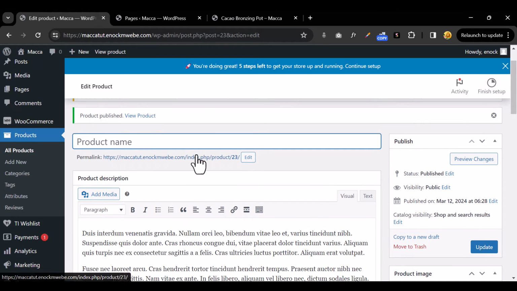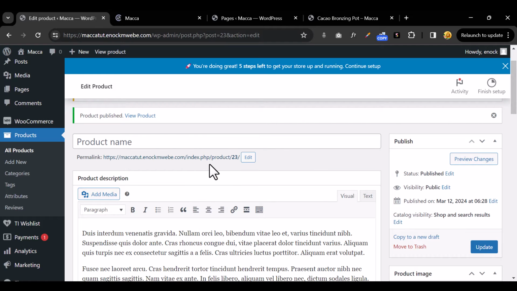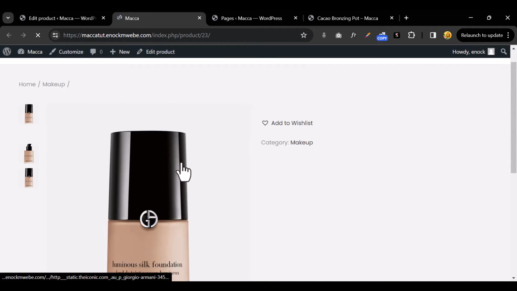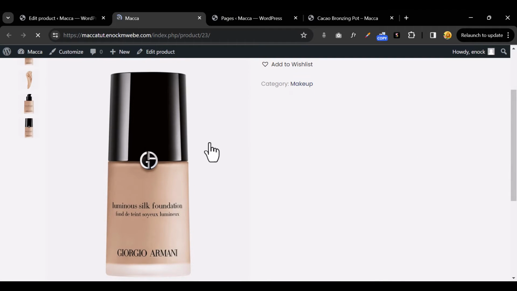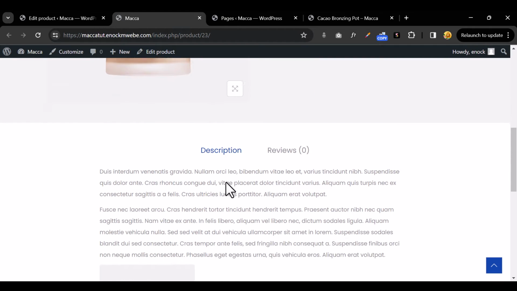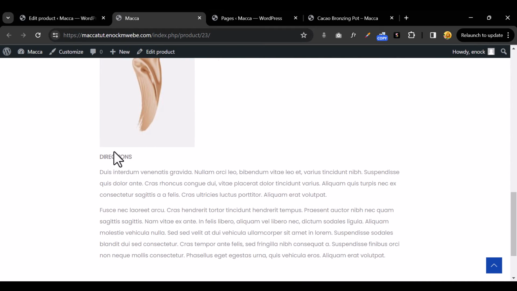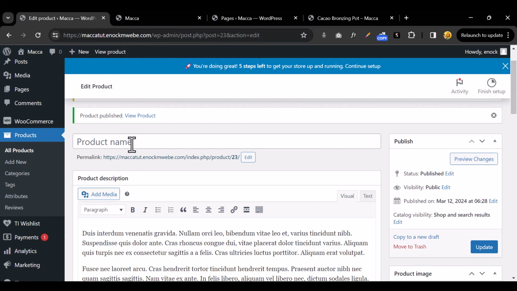and we may not be able to view it because we haven't given it a product name. Okay, so right now this is how our product is looking. It has no price, it has no name, but it just has a category and the description right here. Yeah, so these are images, the directions we put. So let's go back and modify this.